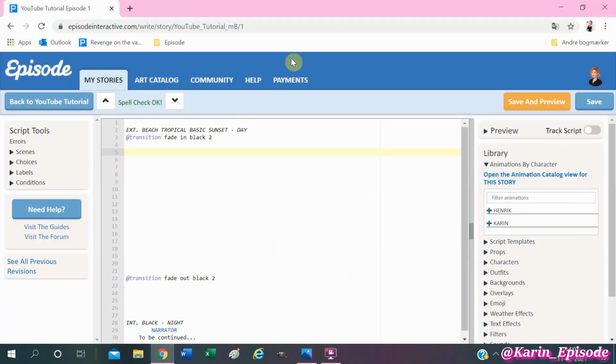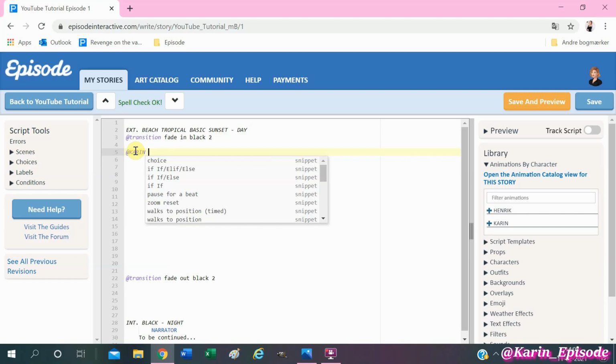So let's go back here where we left off. I put in a background and I made a transition to fade in just to make it smoother. So what do I do if I want to stand in the frame now? I have to add the person. So add Karin. And then I want to stand.